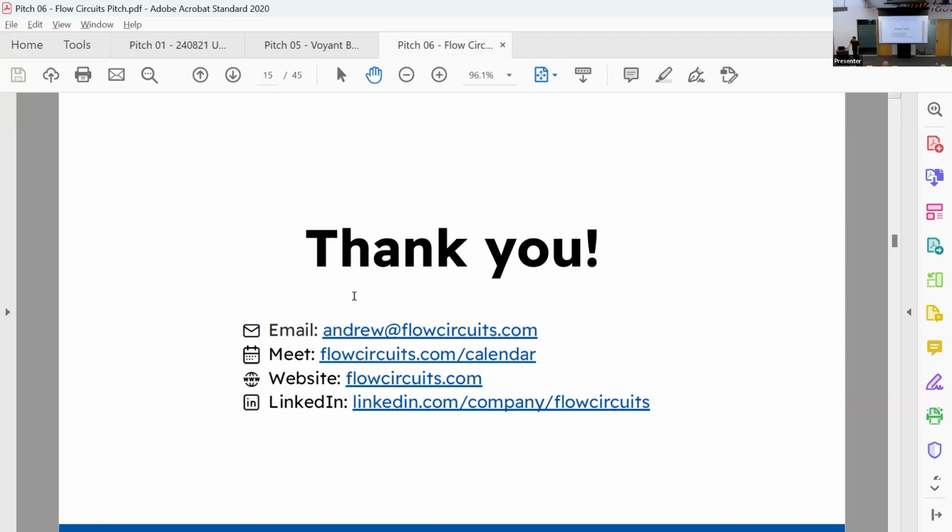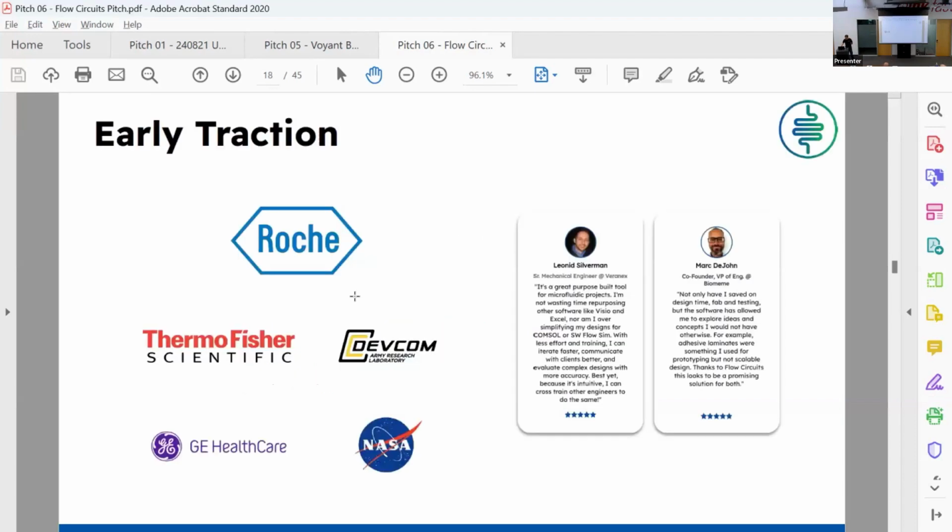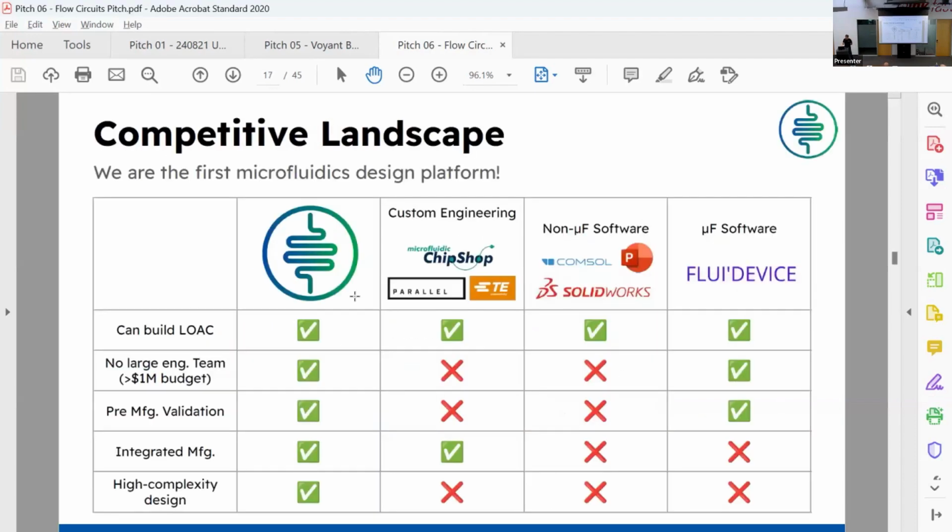As an investor, when you tell me there's no competition, that's spooky. That's not. So I could show you this. So what are people doing now for microfluidics? There's custom engineering solutions. There's non-microfluidic software people are using. There are a couple. So there's this fluid device here that are starting to enter the microfluidics design software space. We're not the first ones to have this idea, but we're the first ones to execute on it.